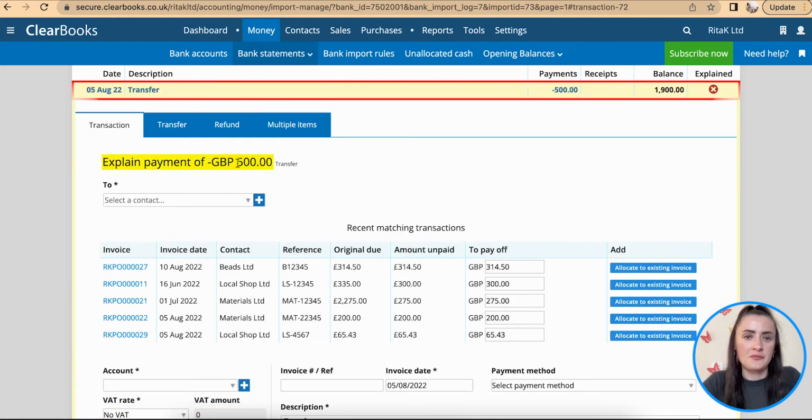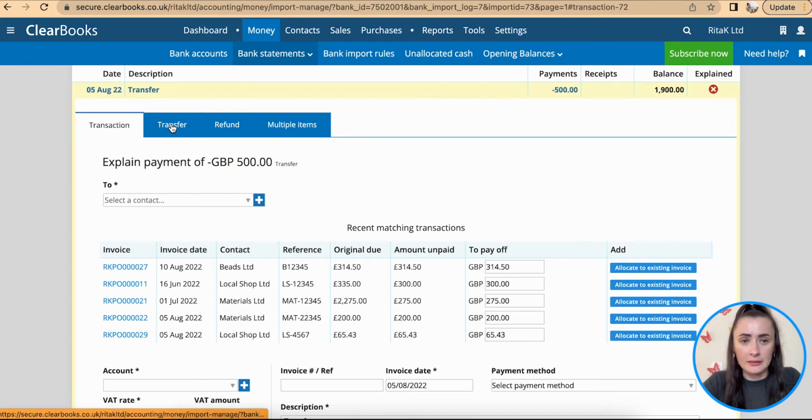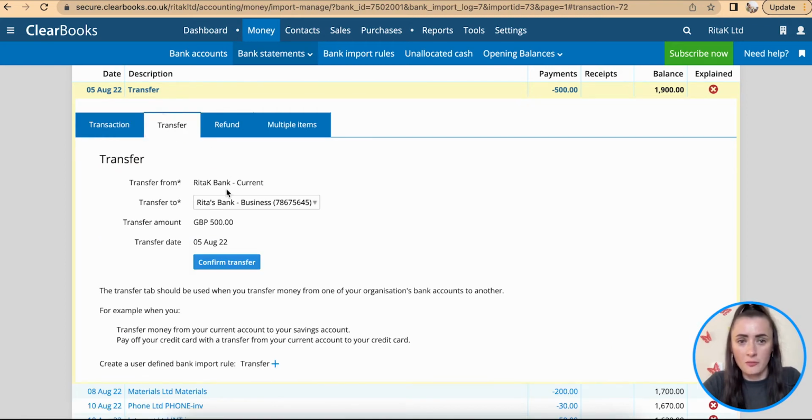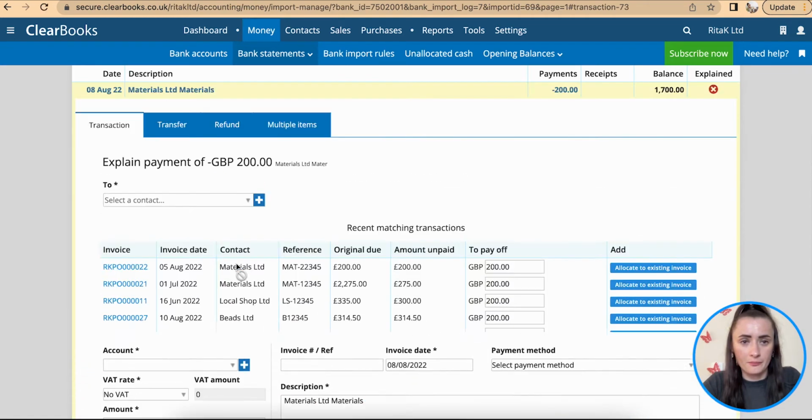Now I have a transfer of £500. I need to transfer between accounts. So from my account to business account, I transfer £500 and click confirm transfer.